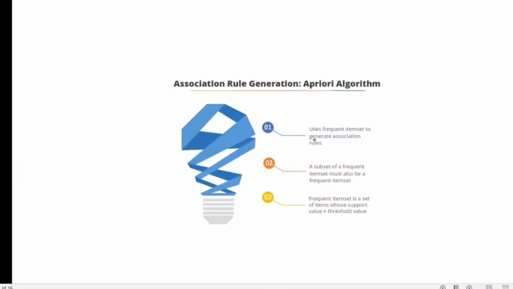Now we are going to use frequent item sets. We are going to generate the frequent item sets, and based on them, first we are going to create multiple frequent item sets.